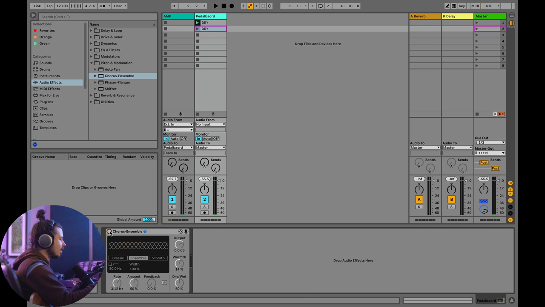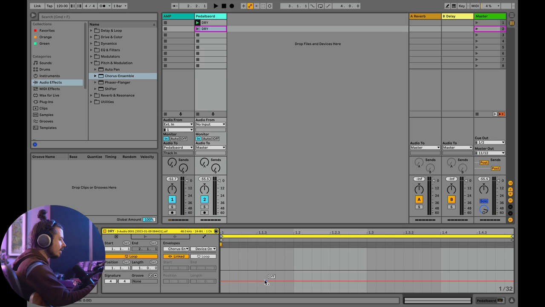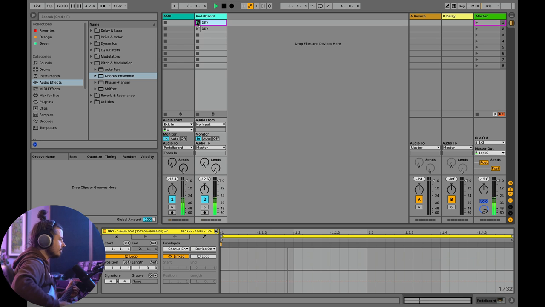So if I click on the on button and switch it to off, I can go to this clip, click on the envelope, and pull it up. Ableton refers to the automation inside of clips as envelopes. So now it's turned on, so check it out. When I play this clip, I get my chorus ensemble. When I play this clip, it's totally dry.